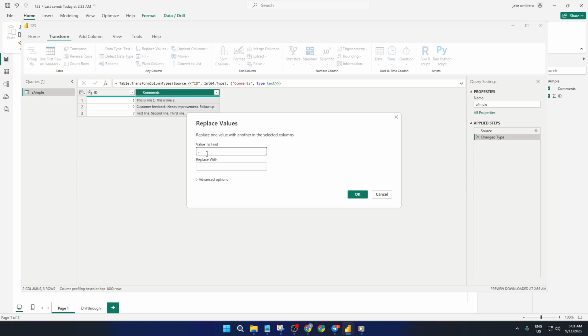Now here's a key detail. See the advanced options? Click on this to expand it. There's an option that says replace using special characters. This is where the magic happens. By default, Power BI will just replace plain text, but with this option turned on, you can actually introduce elements like line breaks into your data.